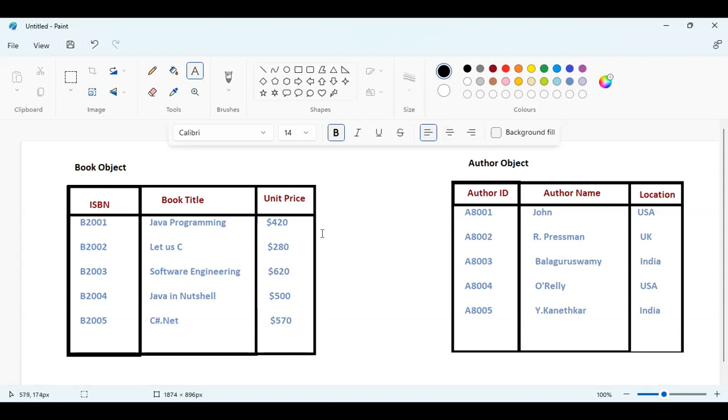So tell me now, the question is, does any book have a single author or multiple authors? Both are possible, right? It can have a single author, it can have multiple authors. And can an author write only one single book? No, he can write multiple books also.